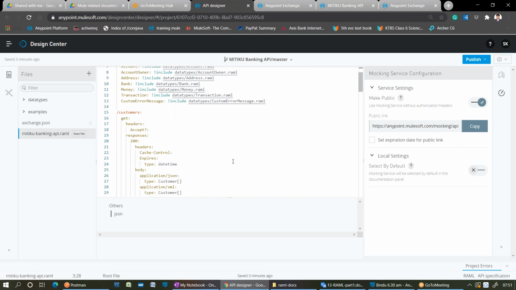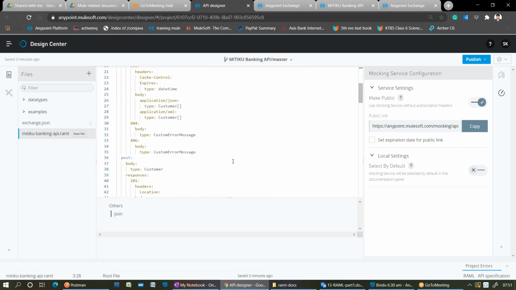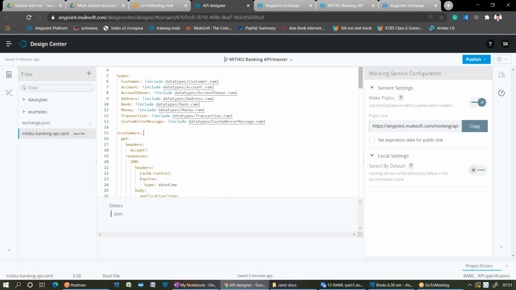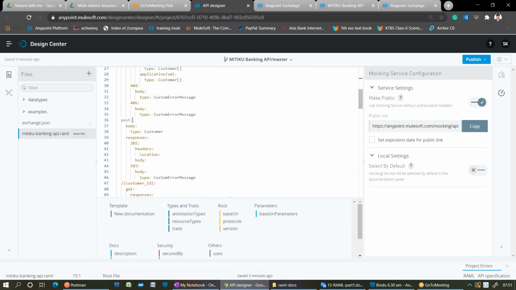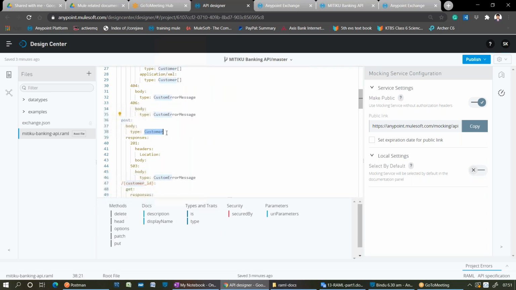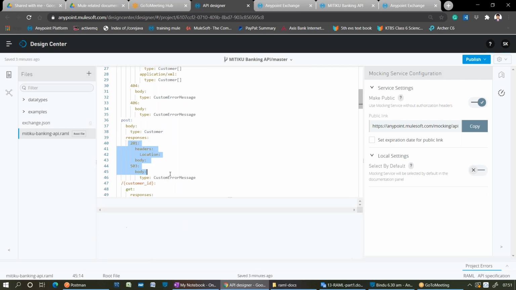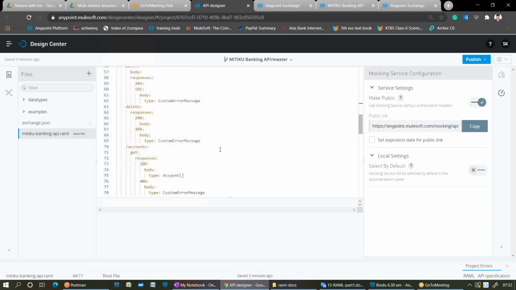Here you can see, as I discussed yesterday, for /customers, there is a post method. For this post method, what is the body type? Customer is the body type. What is the response type? What are the methods supported? 201 and 503. Right? Now, just come down.